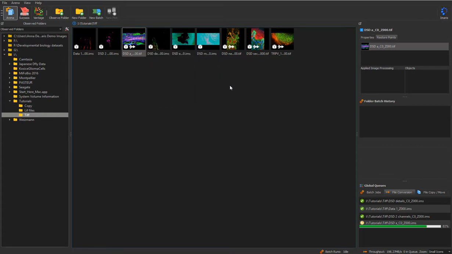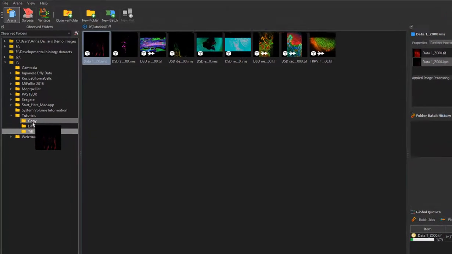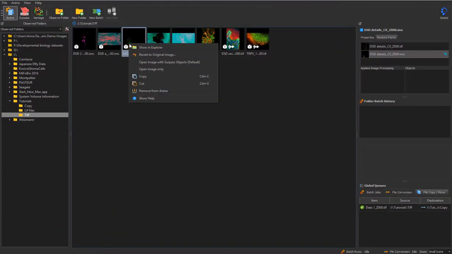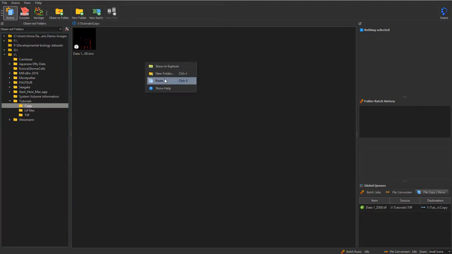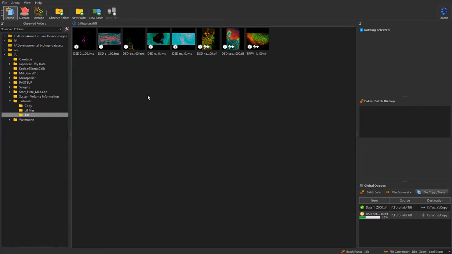Important to know that Imaris Arena not only mirrors your file folder structure, but also allows copying or deleting files from the drive. If you want to move a selected file to a new destination, simply drag the selected thumbnails, holding the left mouse button, and drop them to the new location within the left panel, showing the folder structure. You can also right-click on the thumbnail and copy or cut the file, and then paste it to the new location. All operations are immediately reflected on your drive.